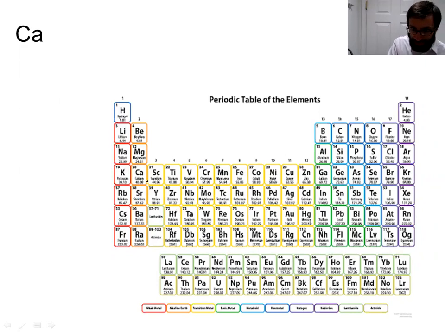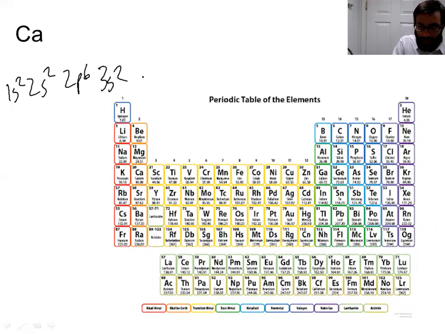So calcium, let's just go through it. 1s2, 2s2, that gets you to beryllium. 2p6, that gets you to neon. 3s2 gets you to magnesium. To get to argon, that's 3p6, and then calcium is 4s2. So we're done there. We could also go to the nearest noble gas that's before it, that'd be argon. So that'd just be bracket argon and then 4s2.